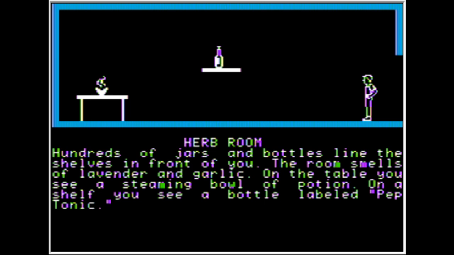Herb room. Hundreds of jars and bottles line the shelves in front of you. The room smells of lavender and garlic. Ew. On the table, you see a steaming bowl of potion. On a shelf, you see a bottle labeled pep tonic.